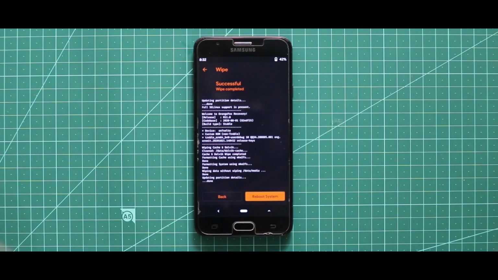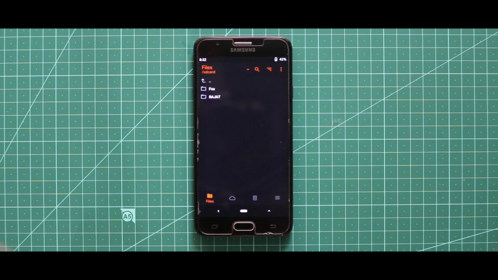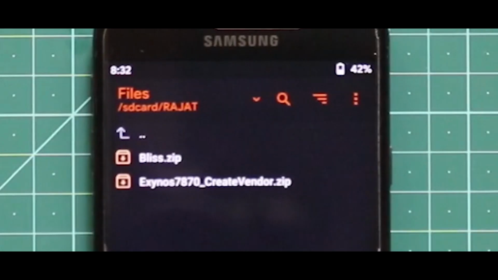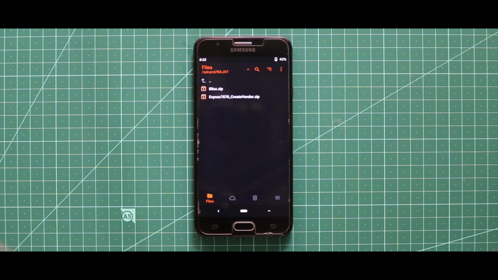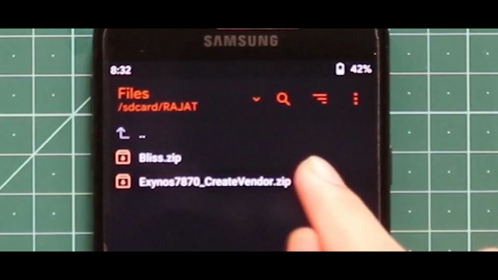As you can see that my device has been successfully wiped, so let me just show you the zip files that you need for installing this ROM. For the installation, you just need the Create Windows zip file and the ROM zip file, and that's it. To install such kind of ROMs, first of all you need to install the Create Windows zip file.